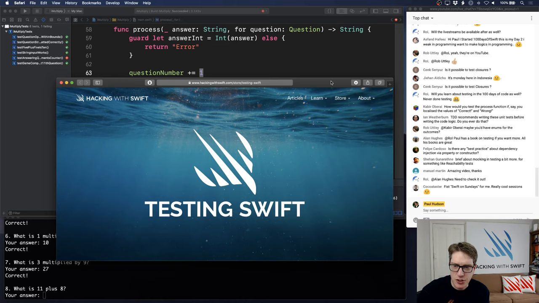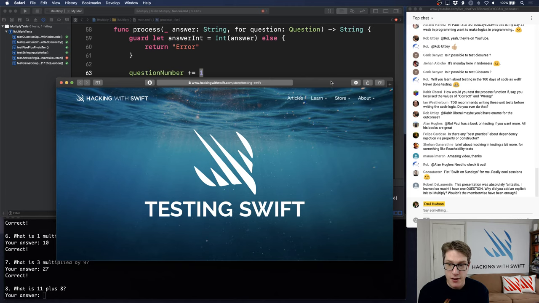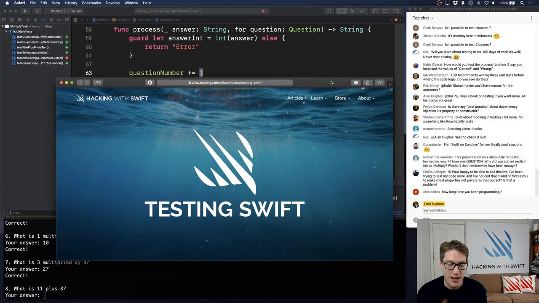Question from Philippe Cardoso. Is there a best practice around dependency injection via property or constructor? So to clarify for folks, there are a number of different ways you can do dependency injection. The two most popular are constructor injection, which is basically initializers in Swift, or property injection. Now, personally, I prefer constructor injection because it's harder to forget. I can see it there staring me in the code when I create the objects. The completion pops up saying, do you want to pass in a parameter for this thing? So it's really easy for me to remember to put things in. So if I had a chance, I would use constructor injection.